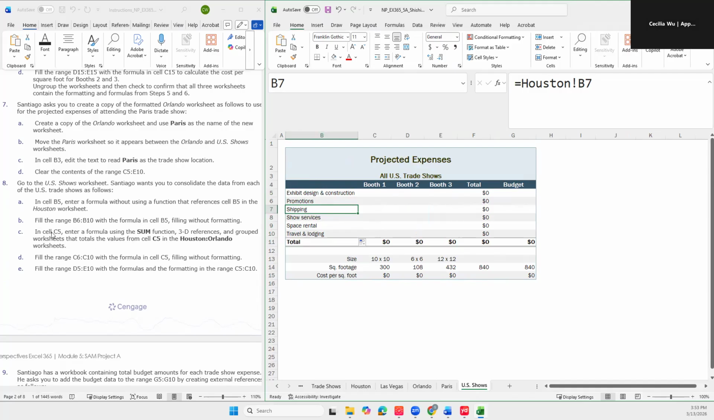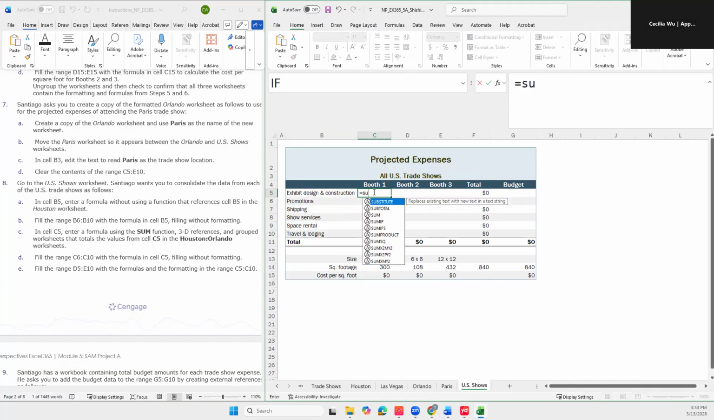Next, in the cell C5, enter a formula using the SUM function, 3D reference, and group the worksheets that total the value from the cell C5 in the Houston worksheet to the Orlando worksheet. How to do that is we first go to the cell C5 here. We double click that and start by putting the equal sign. And we want to apply the SUM function. So we type SUM, and you can find it as the first one, we double click. So we have the SUM parenthesis in the formula bar.